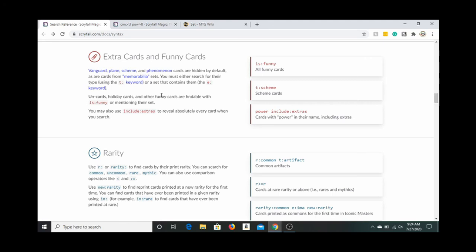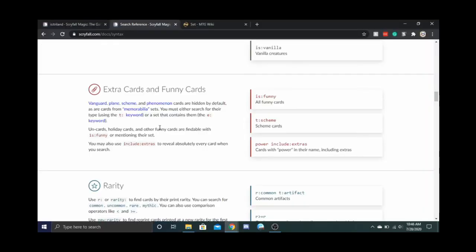So uncards, holiday cards, funky cards, vanguard cards, planes, schemes, phenomenons, memorabilia sets, things like that. If you want to include every single card in Magic that was printed for any reason, even if there's like one in existence, like proposal. If I were to look up parameters for a proposal that would match that card, by default it would not match, because it would by default hide it.